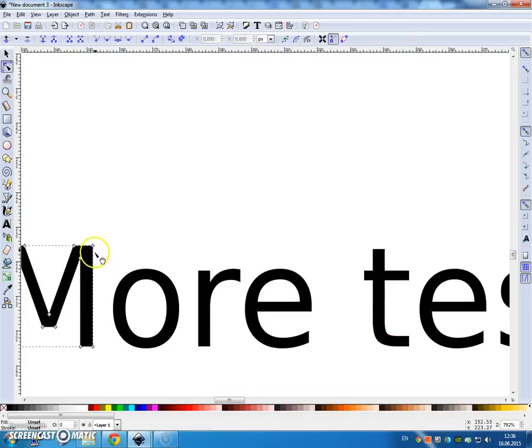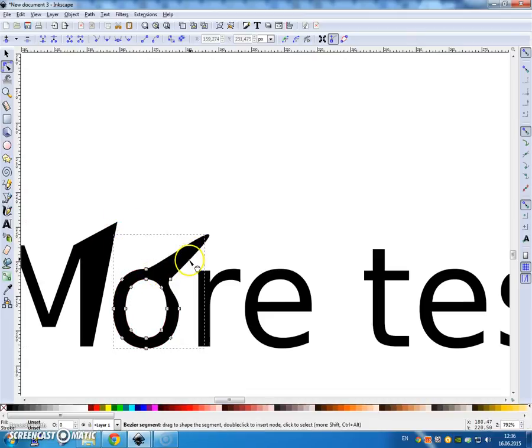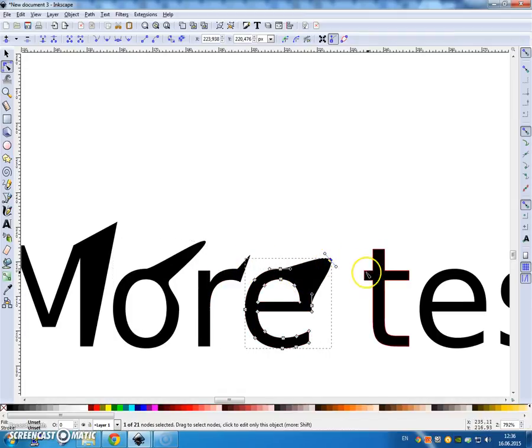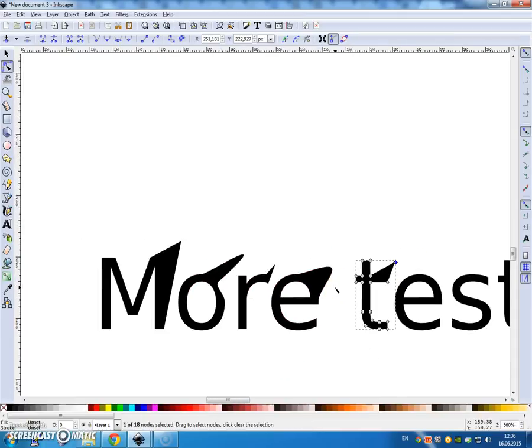When I click on it, I can then modify this a little bit to create different shapes on the path. Now, let's zoom out. And I'm going to highlight each one of these by holding down the shift key.